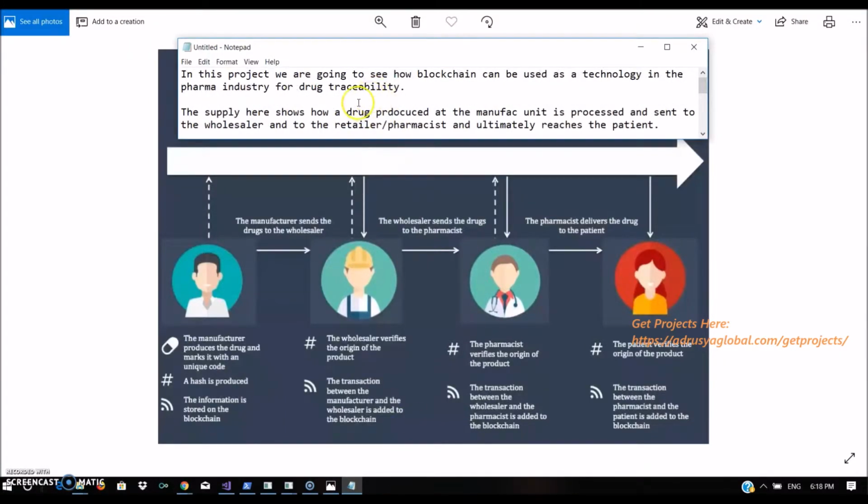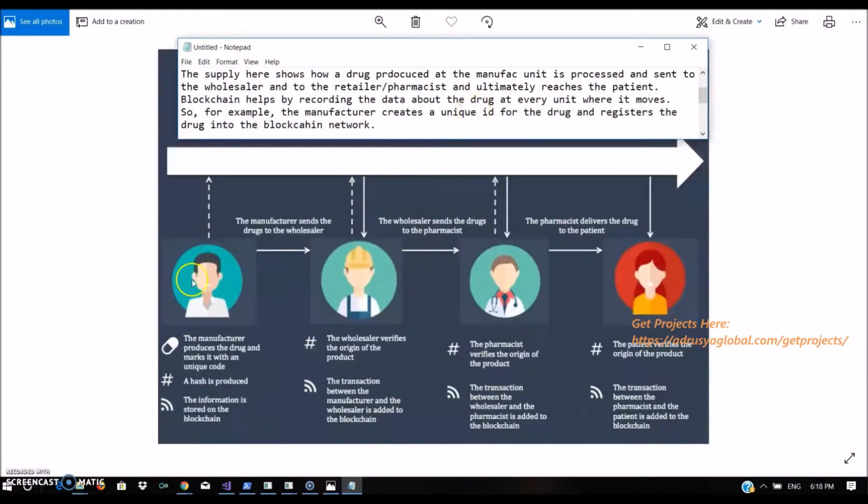Hi, in this project we are going to see how blockchain can be used as a technology in the pharmaceutical industry for drug trackability. The supply chain here shows how a drug produced at the manufacturing unit is processed and sent to the wholesaler and to the retailer or the pharmacist and ultimately reaches the patient.